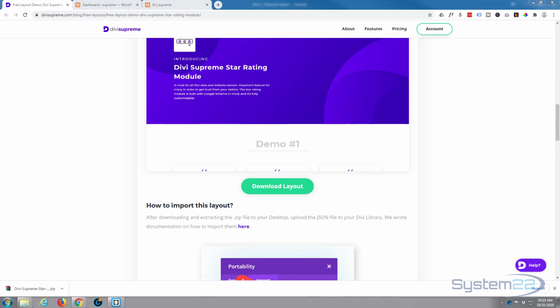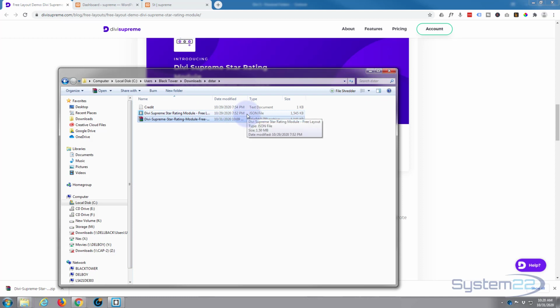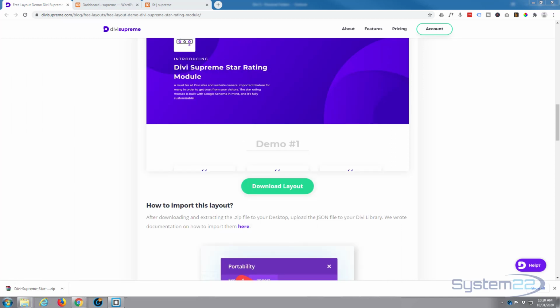Once downloaded, it downloads as a zip file. And here it is right here. Just need to extract the zip file. There we go, and then you've got a JSON file, which is the one we need to upload, and there's a credit which just tells you where the images they've used came from. Now we've got our files that we need.